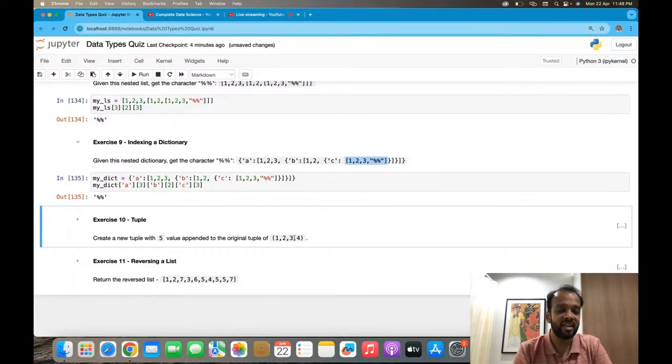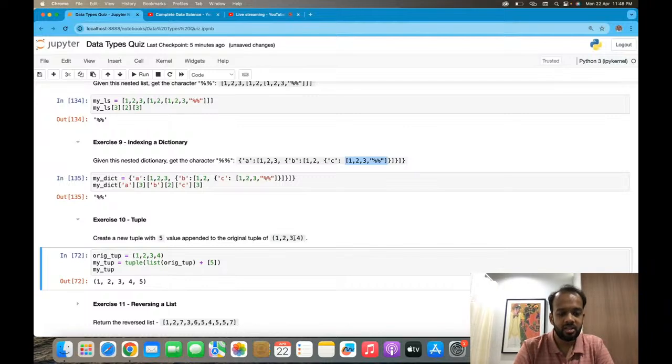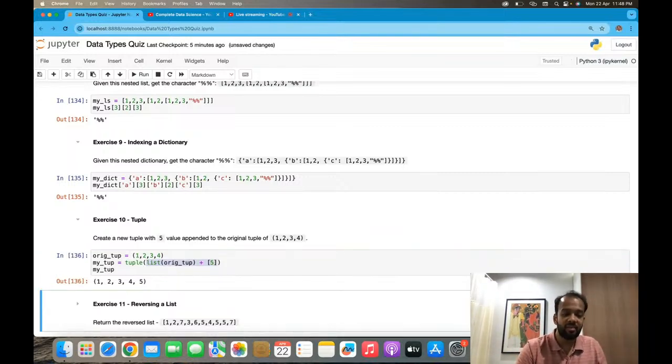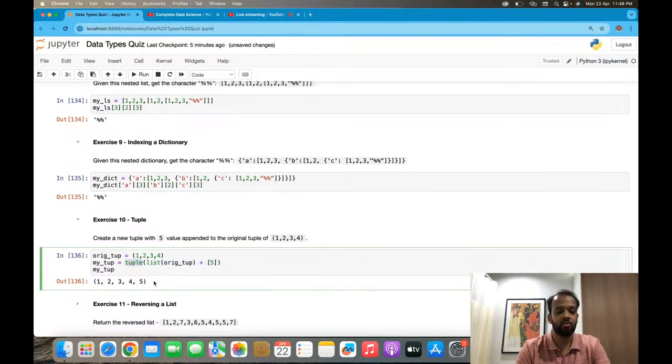So remember, you can always create a new tuple on the basis of the original tuple. You cannot change a tuple in place, right? You cannot change or modify the tuple which has already been created. So how will I add this value? My original tuple is 1, 2, 3, 4. What I can do is first create a list of the original tuple and then add a value 5, right? And once I've done this, I'm adding a list to a list and then converting it back to a tuple, and I will get this output.